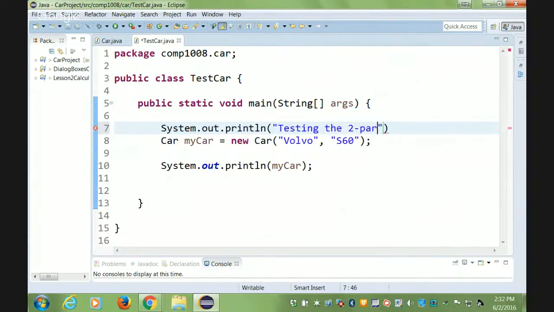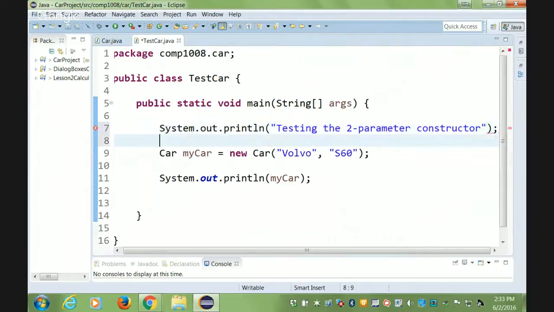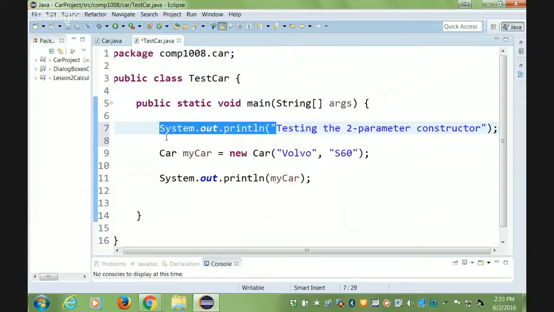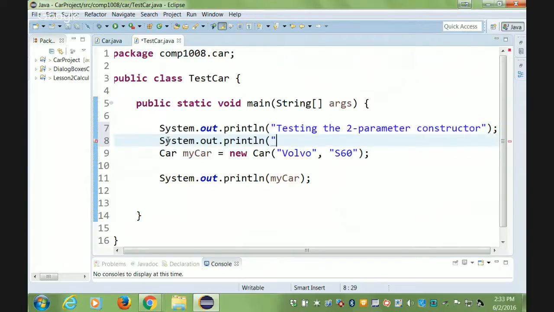This is the 2-parameter one. I'm just calling it 2-parameter and 3-parameter because they both have parameters, right? Okay, so what do you expect? If you're going to test the constructor, you are expecting the make and the model, right? So the make and the model. Make should be Volvo, and model must be S60.